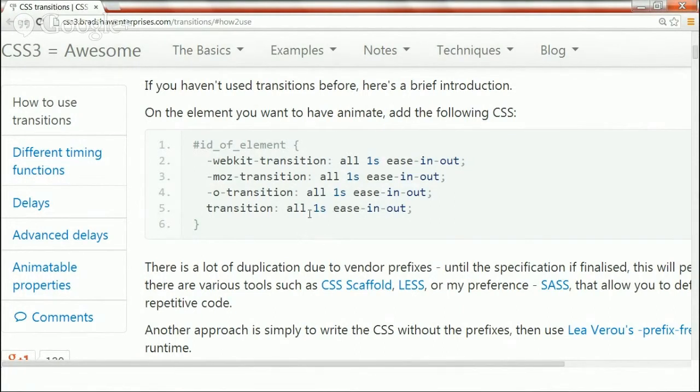1 second here is the transition duration, the animation's duration, and ease-in-out is the transition timing function. So timing function is the speed curve of the animation. So along with ease-in-out, we have other timing functions also. So let's discuss the various timing functions used in transition.